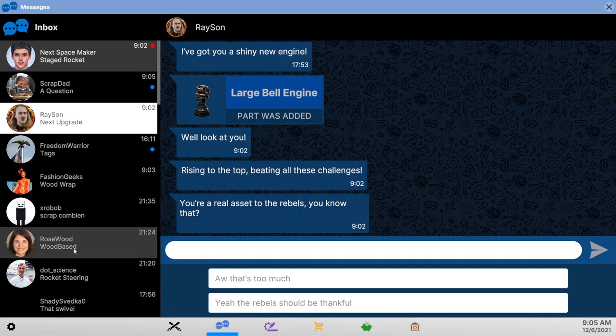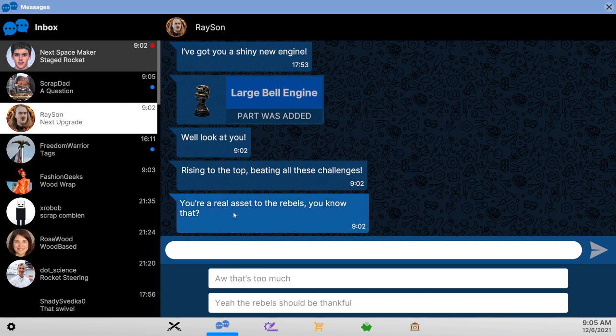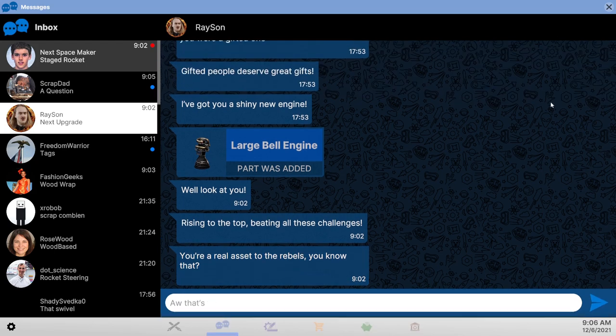I mean, it's possible that we'll never get any more parts from her because she wants us to buy all of them, right? I don't know if there's any further challenge from her. But Fashion Geeks is done wrapping all the parts, so we don't have to worry about that anymore. So it might be good to continue with Scrap Dad, but he's being weird. I don't think Rosewood was that much of a power monger as Scrap Dad is. Oh well. You're a real asset to the Rebels. Aww, shucks.